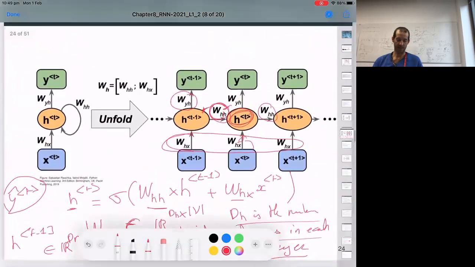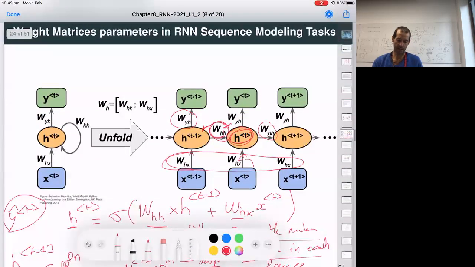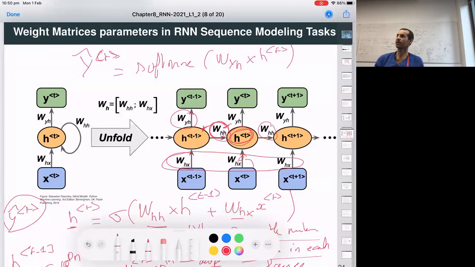I wanted to specify how to get the y. The y at t, the prediction, is generally obtained because you will do the softmax of W_yh multiplied times h_t. Makes sense, this last one?